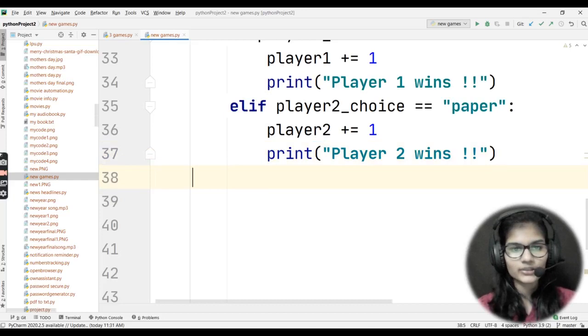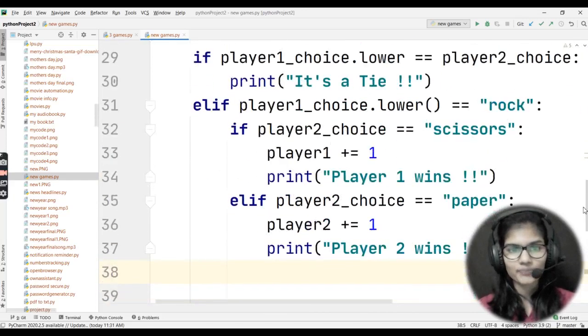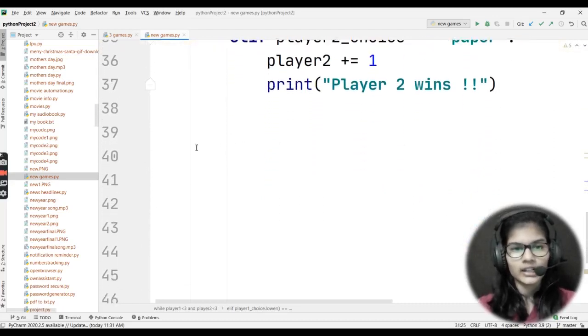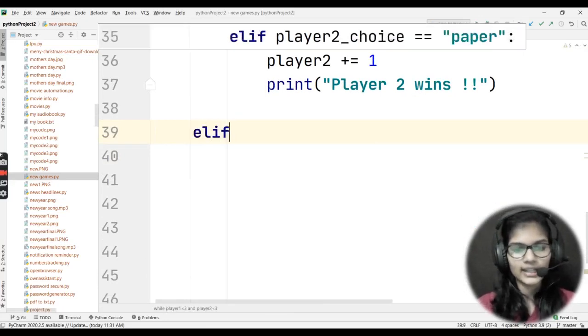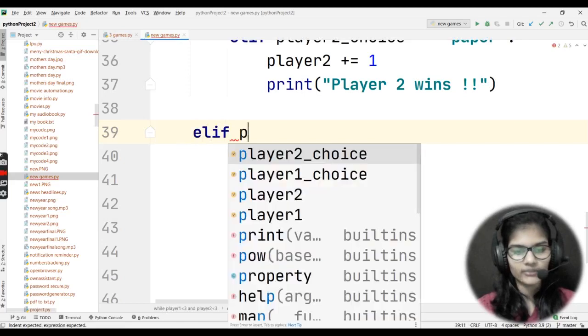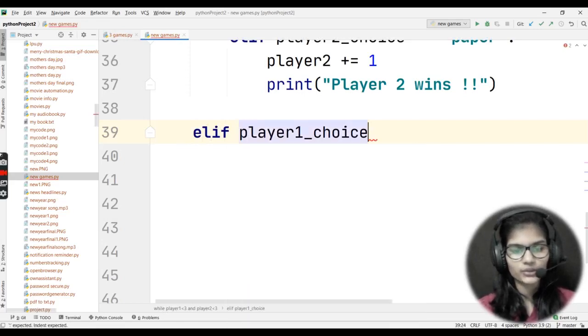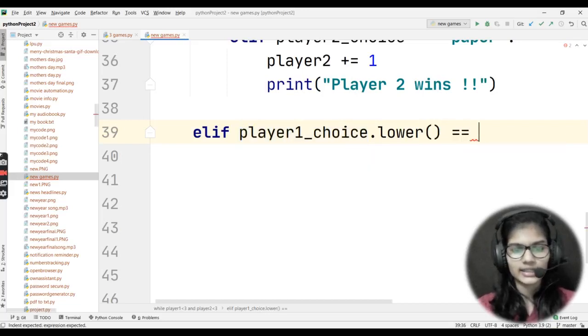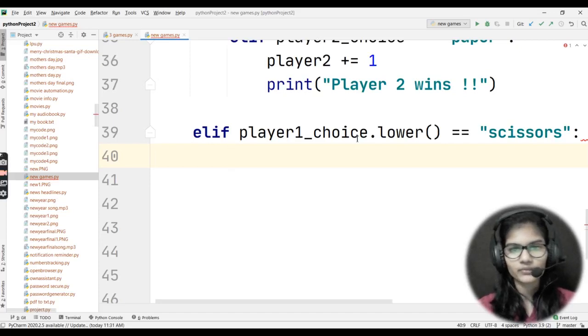Now I'll be just going back here. So for this one I'll be again applying one elif condition. This is for the rock one, that is completed here. Now elif my condition goes elif my player 1 underscore choice dot lower, if my player has chosen the thing, and that is the scissors. Elif player 1 underscore choice dot lower is equal to scissors, right?